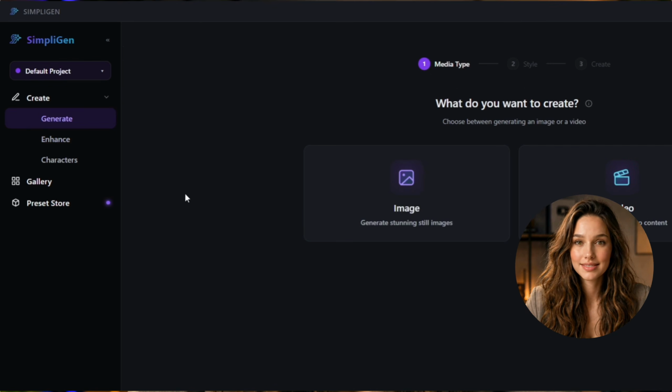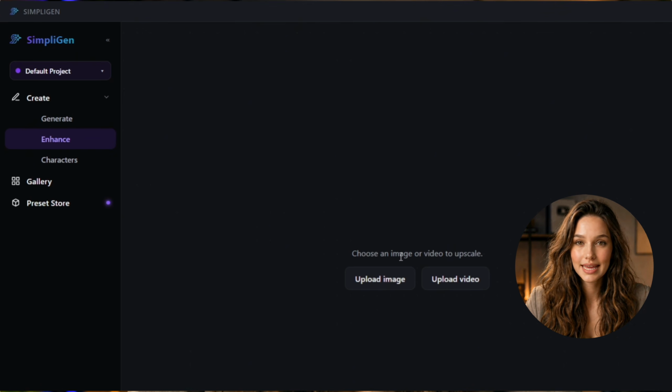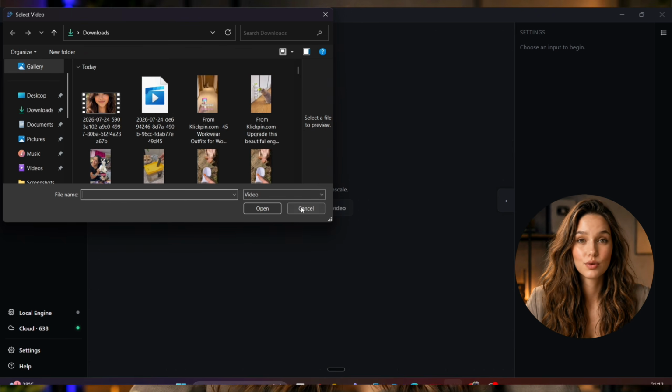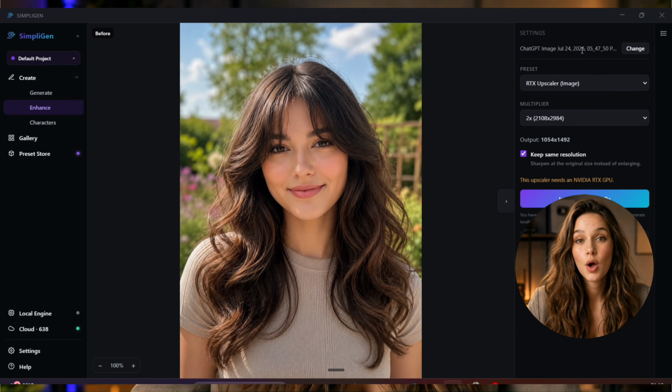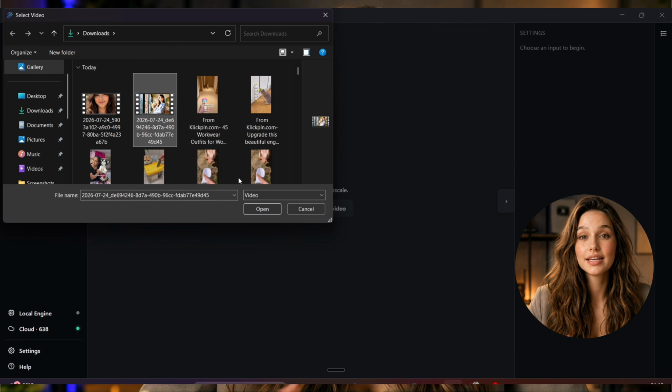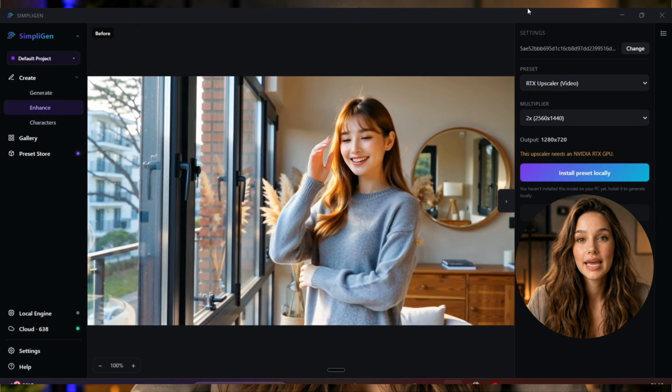But there's one more feature I want to show you, and it's honestly one of the most useful parts of this entire workflow. If any of your images or videos need a quality boost, head to Enhance on the dashboard. Upload an image or a video, and SimpliGen runs it through an upscale pass that sharpens resolution and detail. One thing worth knowing, upscaling currently only works in local mode. It's not available through cloud yet, so keep that in mind if you're planning your workflow around it.